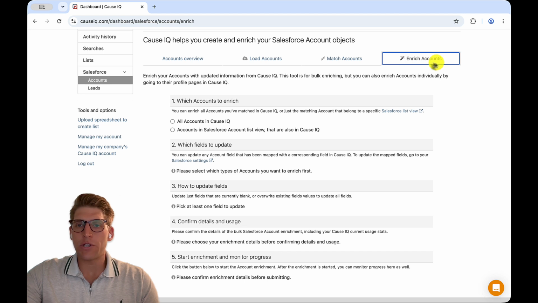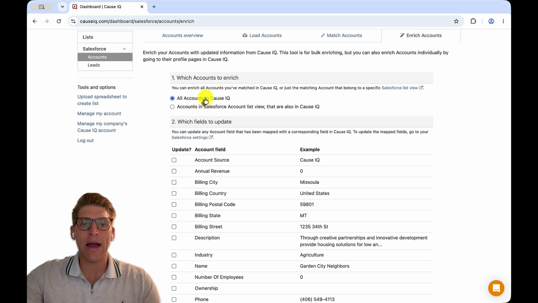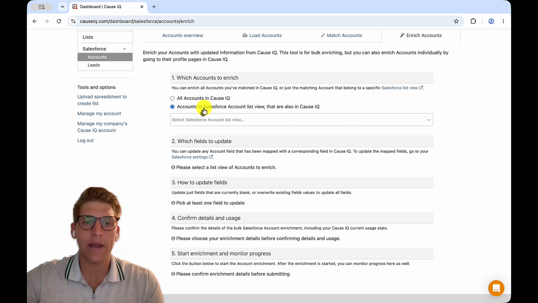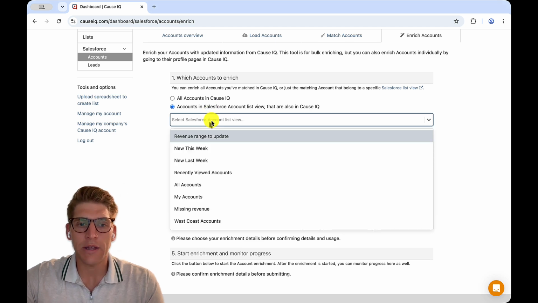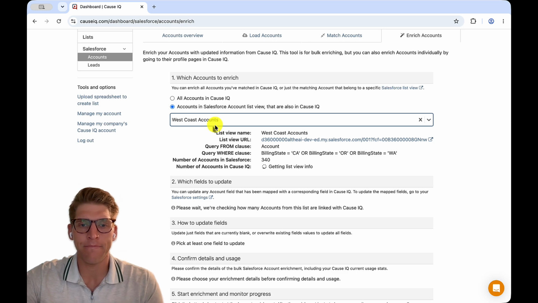Now, let's go through the Enrich Accounts tab here. So when I'm enriching accounts in bulk, what I need to do is tell CosIQ what I want to enrich. If I want to enrich everything that I've loaded and matched or created with the Salesforce integration, I'll select all accounts in CosIQ. However, if I just want to enrich a specific account list, the accounts belonging to a specific list view that I've loaded and matched, I have that option by selecting accounts in a specific Salesforce account list view. So if I select that option, let's choose this West Coast accounts as an example.